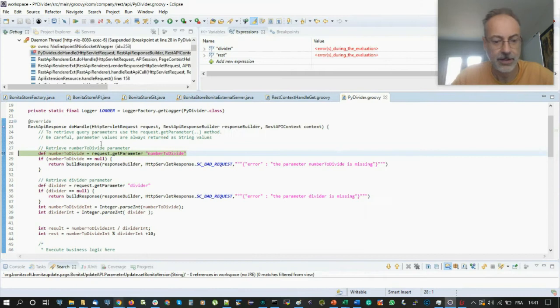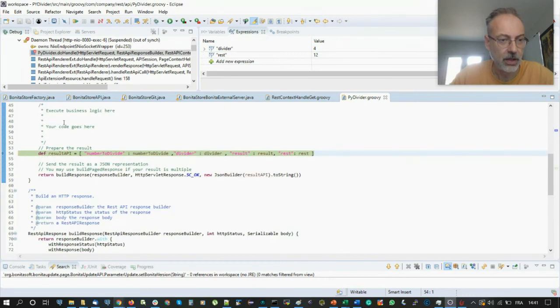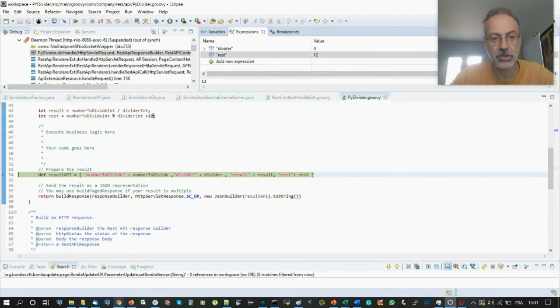Refresh. I think I should put another breakpoint here. And now my rest value is 12. So now it takes the change into account.